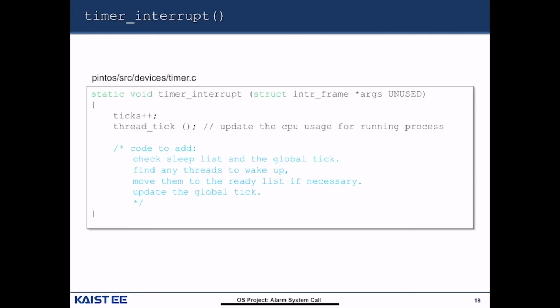This is the modified code for the timer interrupt. You have to add this part.